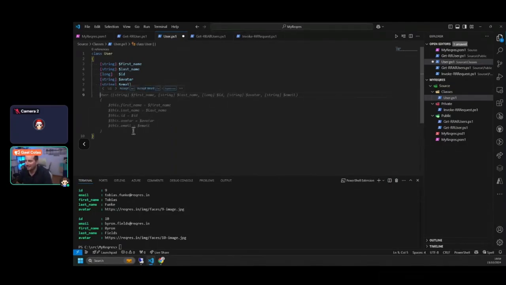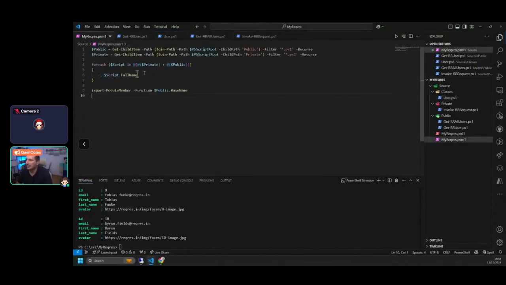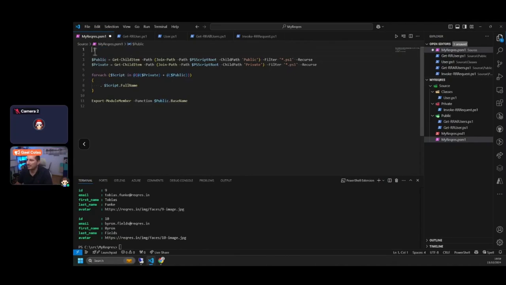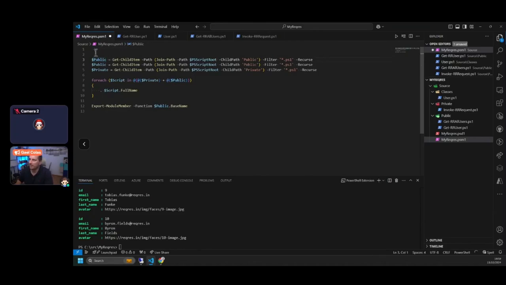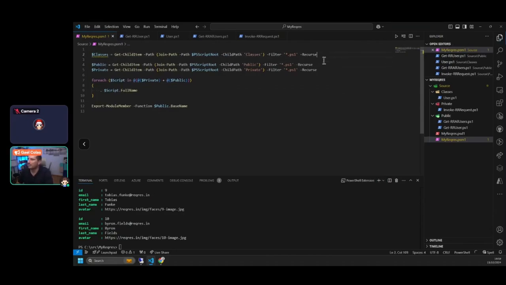All right, so do we need a constructor? Maybe not now. The problem is, at the moment, I do nothing with this file, because if you remember my PSM1, it's not doing anything. So if there's an order of things, I would say we should import the classes first. For the classes, we could do the same thing. And then we'll do classes. And then we can say, just get the classes, and then we can do this again.